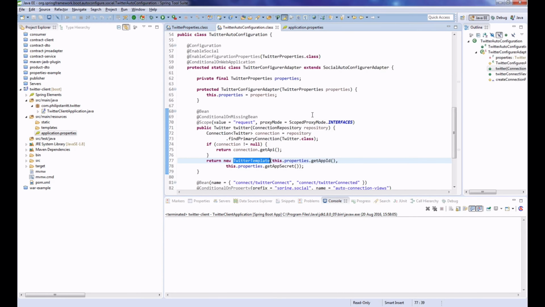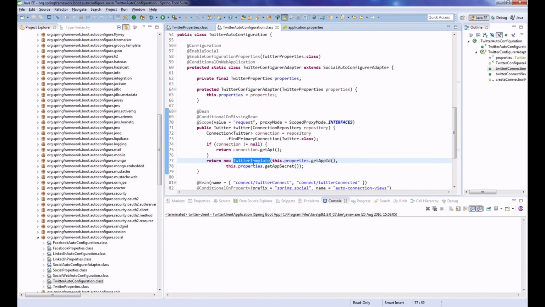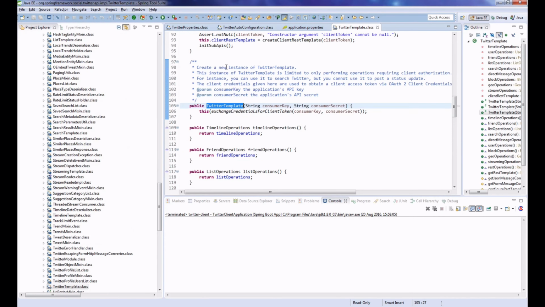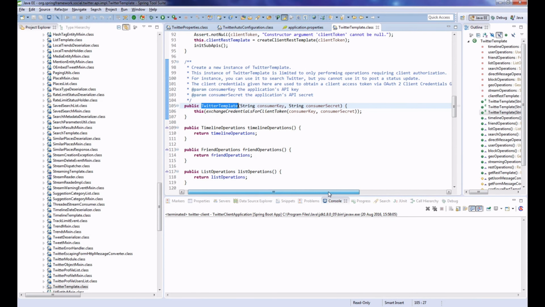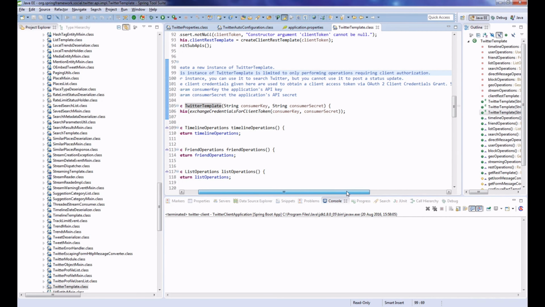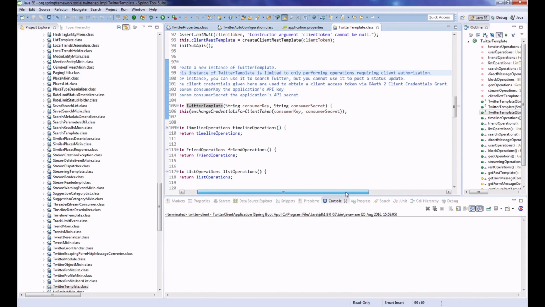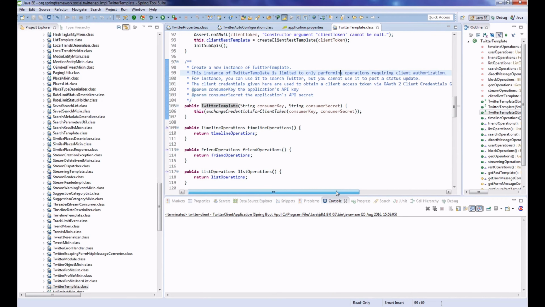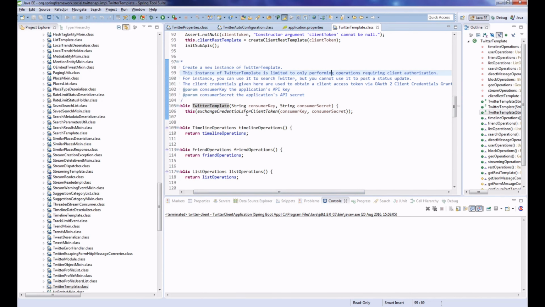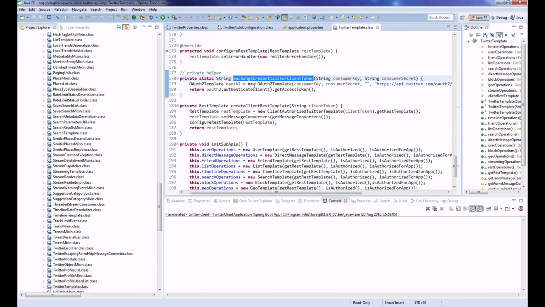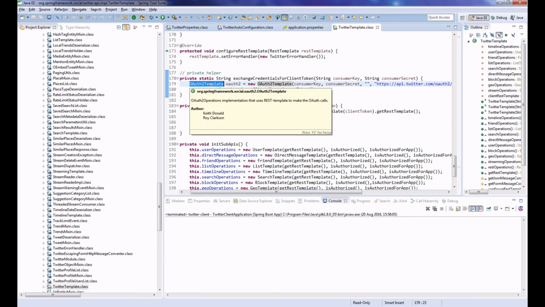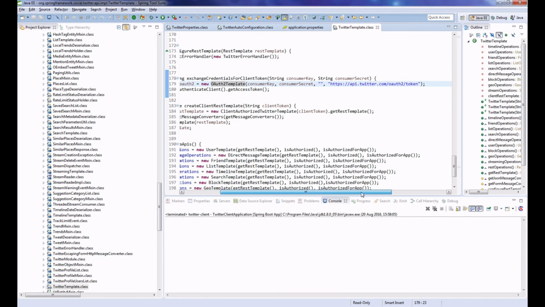And what that's going to do is come into Twitter and use the Twitter template to create that. And what that's going to do is actually invoke the OAuth 2 service. So as you can see here, this Twitter template is only limited to perform operations requiring client authorization. So you can use it to search Twitter, but we can't post a status this way. So if you look in here, if you open Exchange Credentials, we're actually invoking the OAuth 2 template. So it's a Spring OAuth 2 template, and we follow that process.